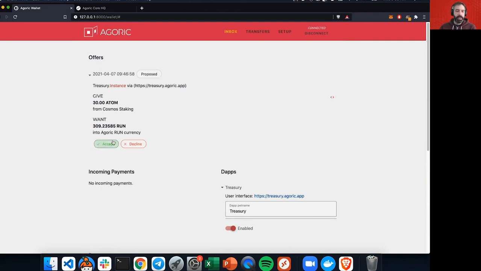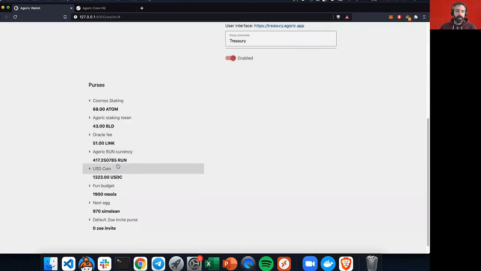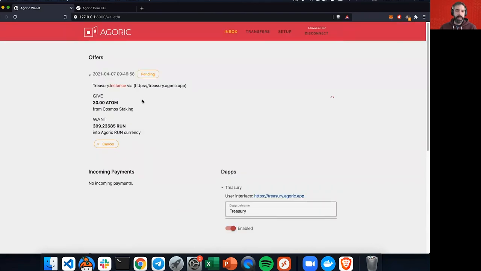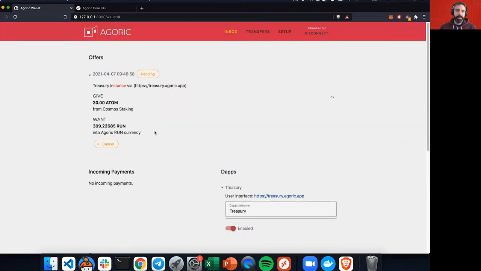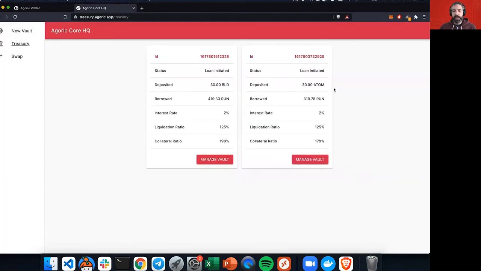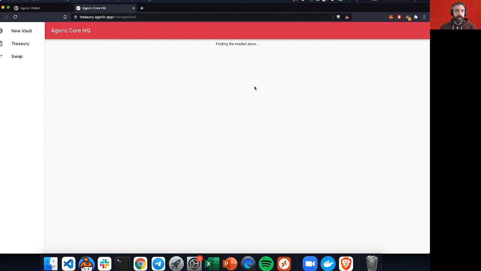So I'm going to go ahead and accept this offer. Before that goes through, you can see I've got 417 RUN before this vault gets created, and that was from my previous vault, and I had 68 atoms. Once that runs through the system, that will refresh. You can see here, back on the treasury, I now have two vaults, one for 30 BLD, another for 30 ATOM. I've got a borrow position of 310 RUN on this. If I want to go in and manage the vault, I can do that.